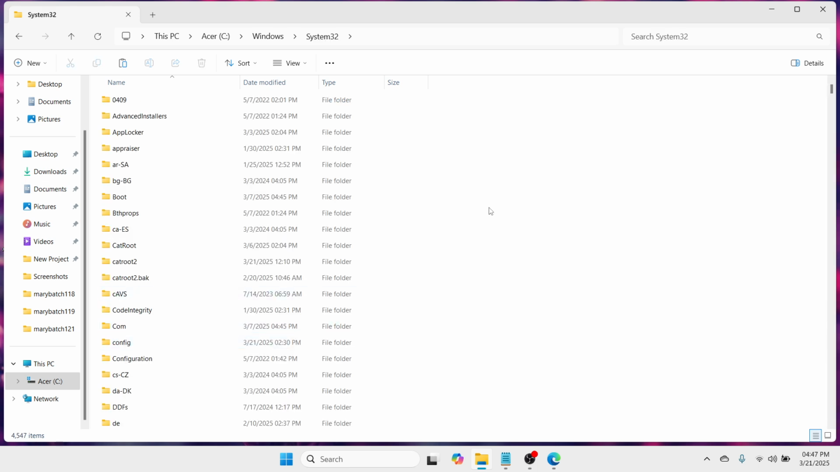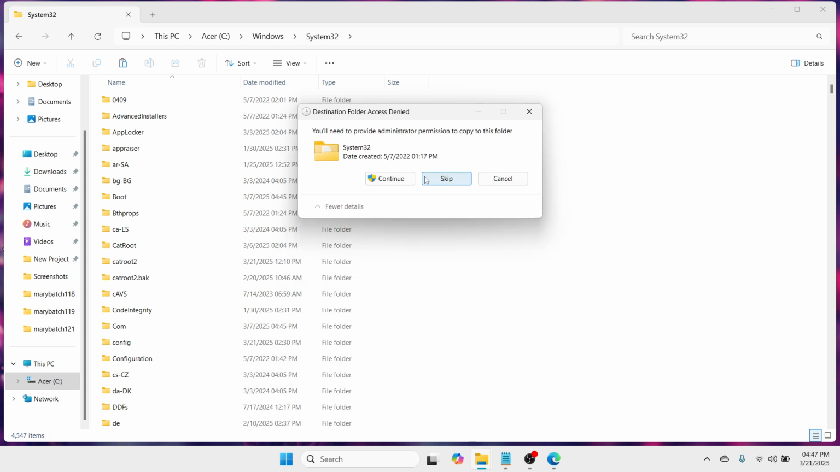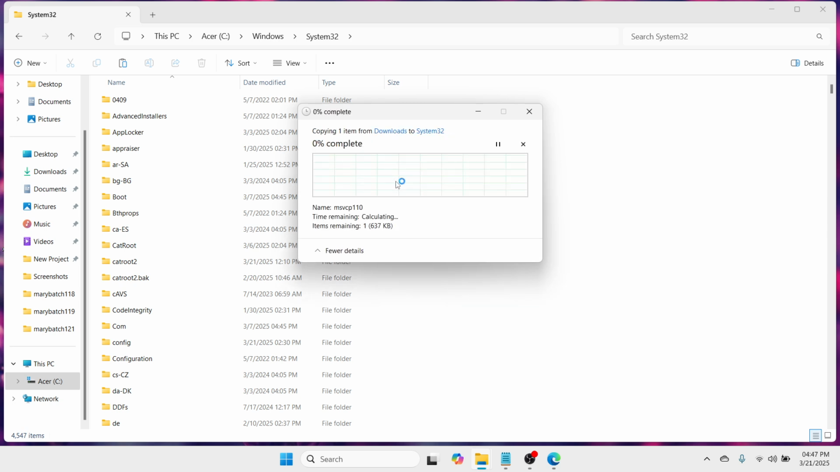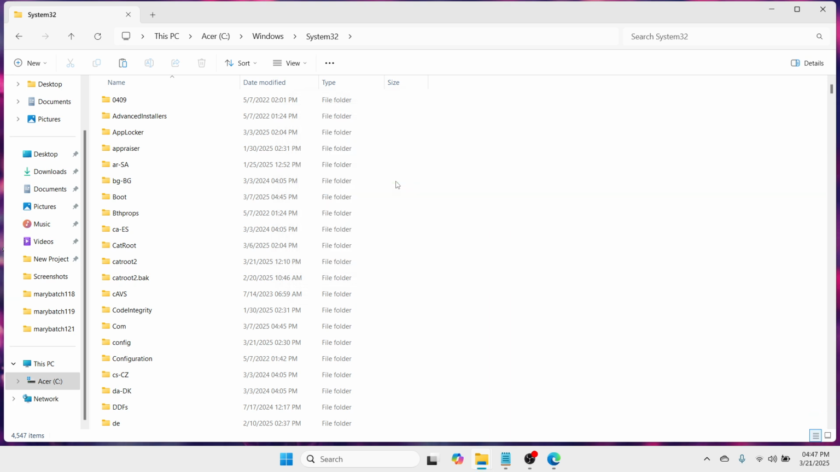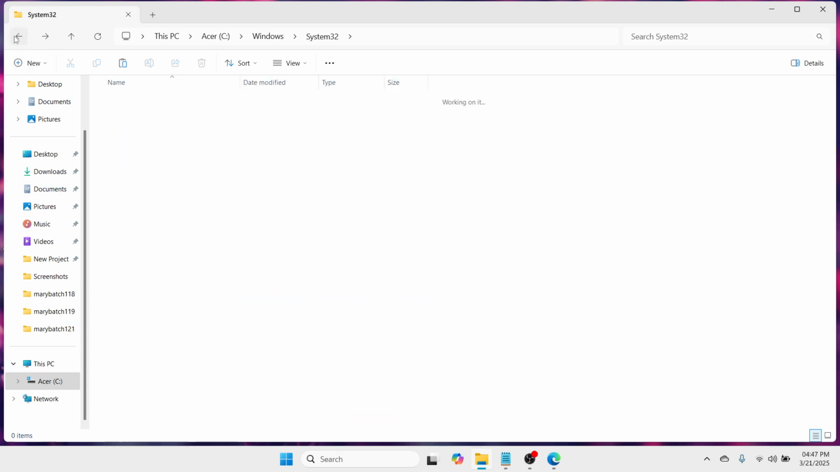This time, in this area, please right-click and go with paste. Once you have pasted it, I already have the file, so I'll just click on Replace the file in the destination and wait until it is done here. Okay. So once it is set, proceed to this backward arrow.